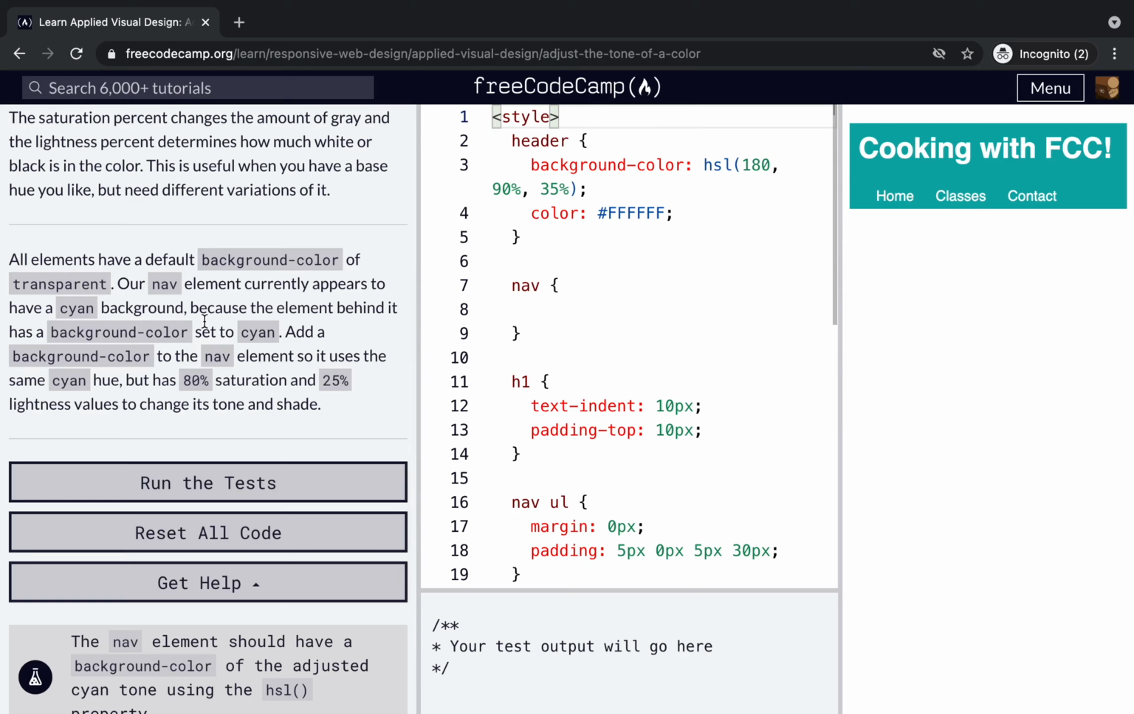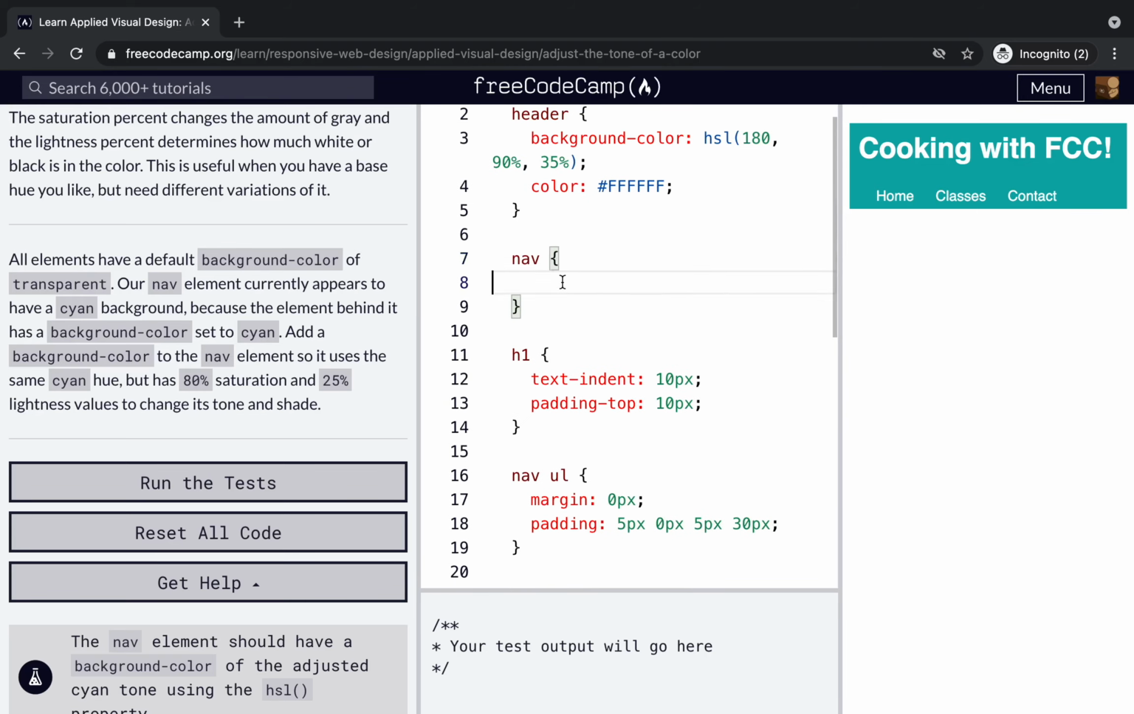All elements have a default background color of transparent. Our nav element currently appears to have a cyan background because the element behind it has a background color set to cyan. Add a background color to the nav element so it uses the same cyan hue. It has 80% saturation and 25% lightness values to change its tone and shade.